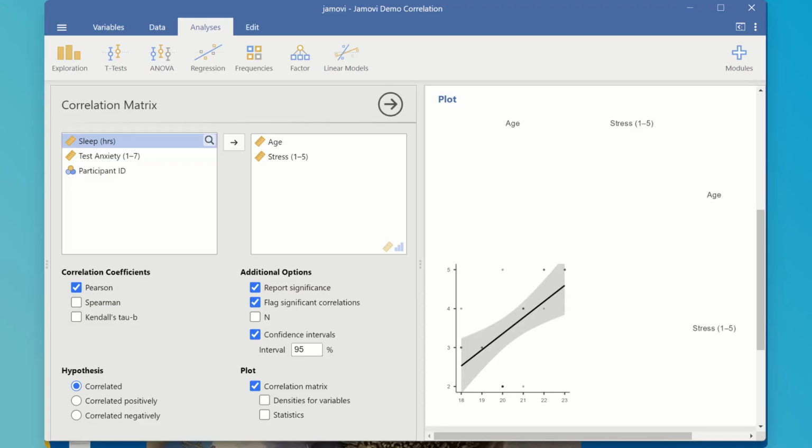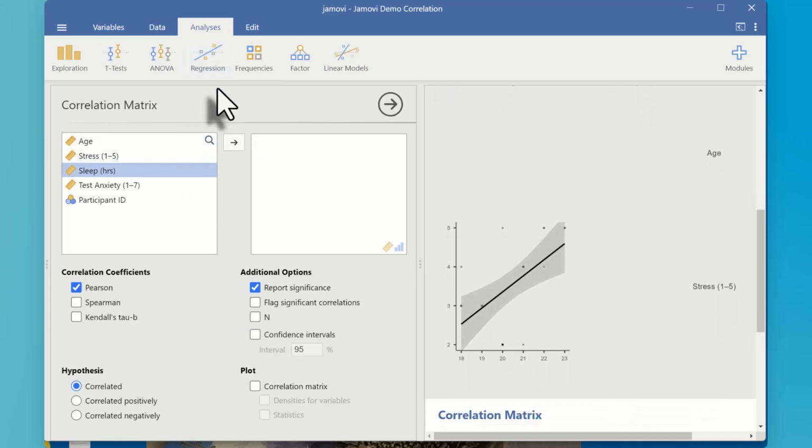So if this, for example, was a positive one, which is a perfect relationship between age and stress, we wouldn't see any of this gray. It would just be one line. And I'll show you an example in just one second that's pretty close to a perfect relationship and what that looks like. But just to conclude, this is our correlation matrix for age and stress, and its corresponding plot.